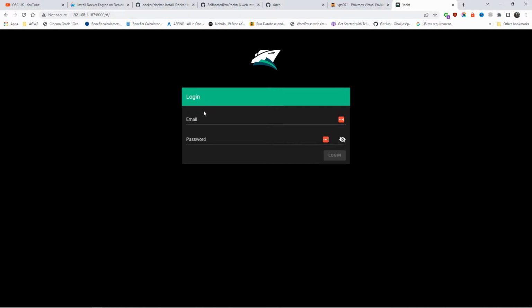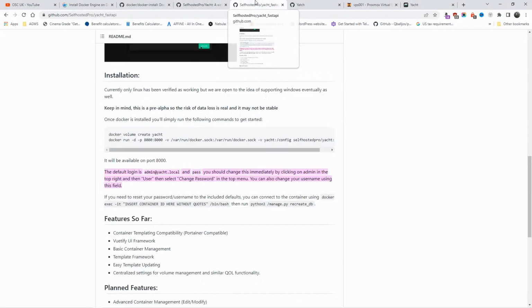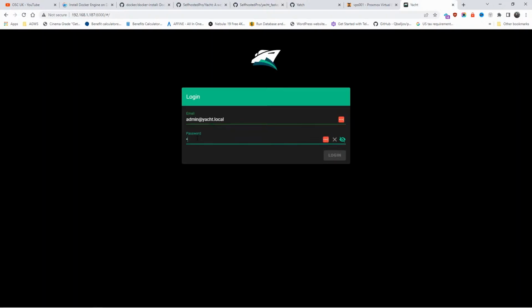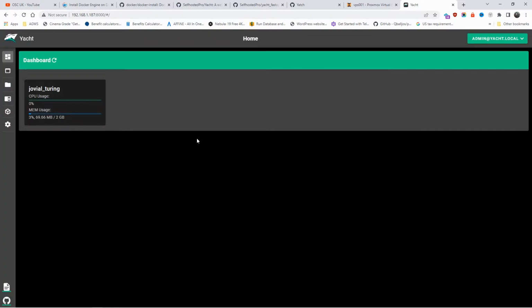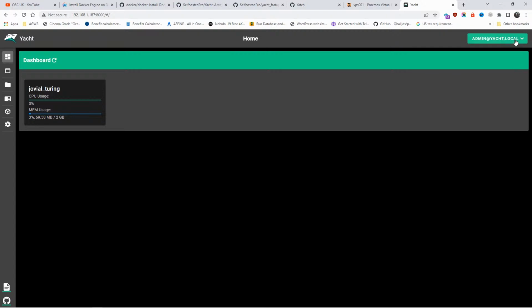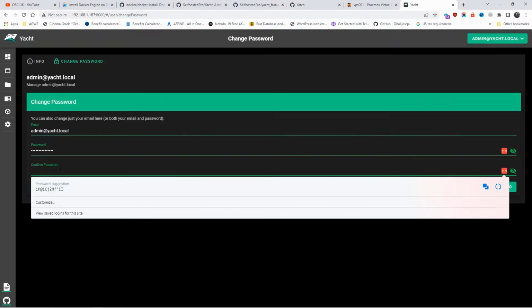Now to log in, alright, so for the login, let's go back to here. I think here we go. We got the email that you need to use, and the password needs to be changed as soon as you get inside. Alright guys, so I'm going to paste that. I'm going to say not now, and don't forget to change the password here, okay? So that's important that you change the password. So that's done.